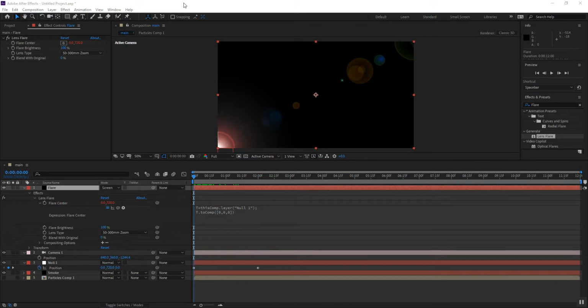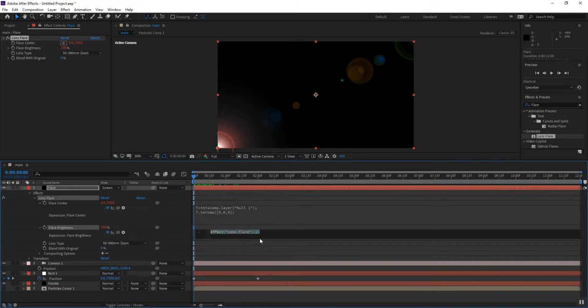So to do this, we want to start working on code for the flare brightness. Let me press the Alt key and click on the lens flare. I am going to create a variable called F, which is the factor, the amount of brightness that I'm going to use. And I'm going to make that 100%.